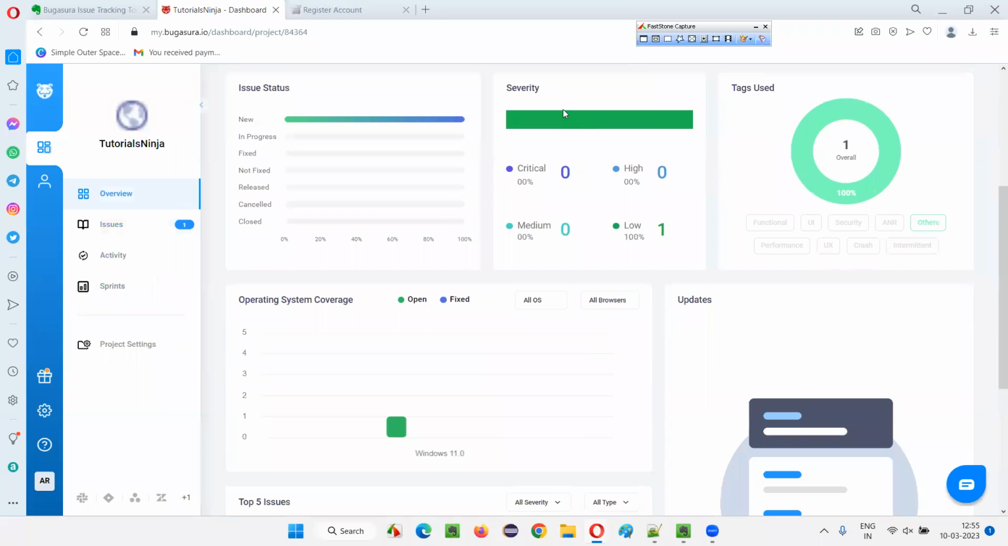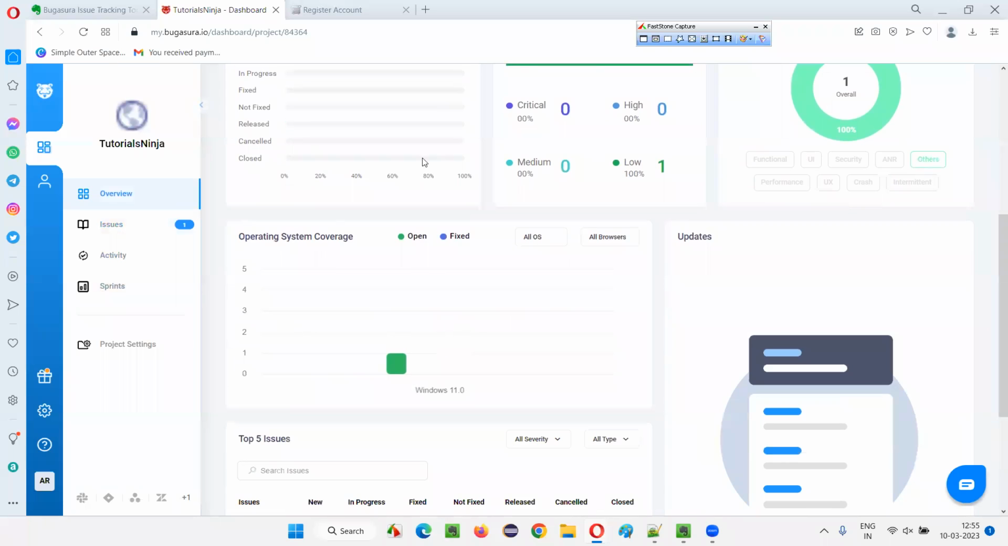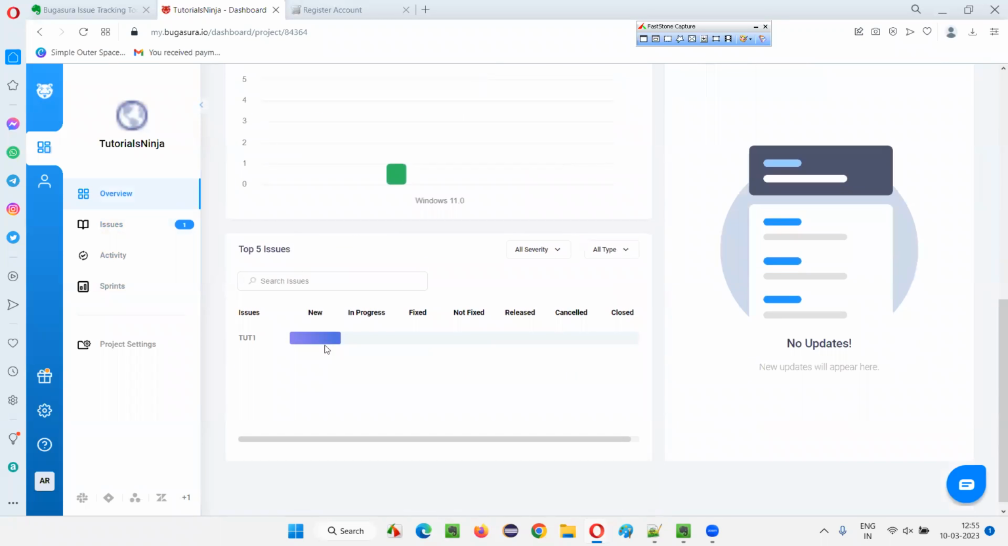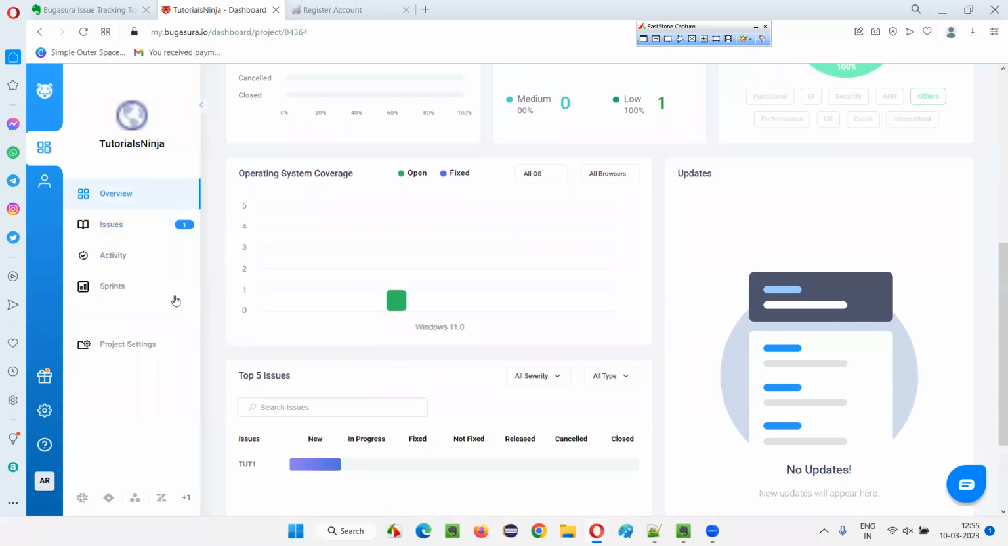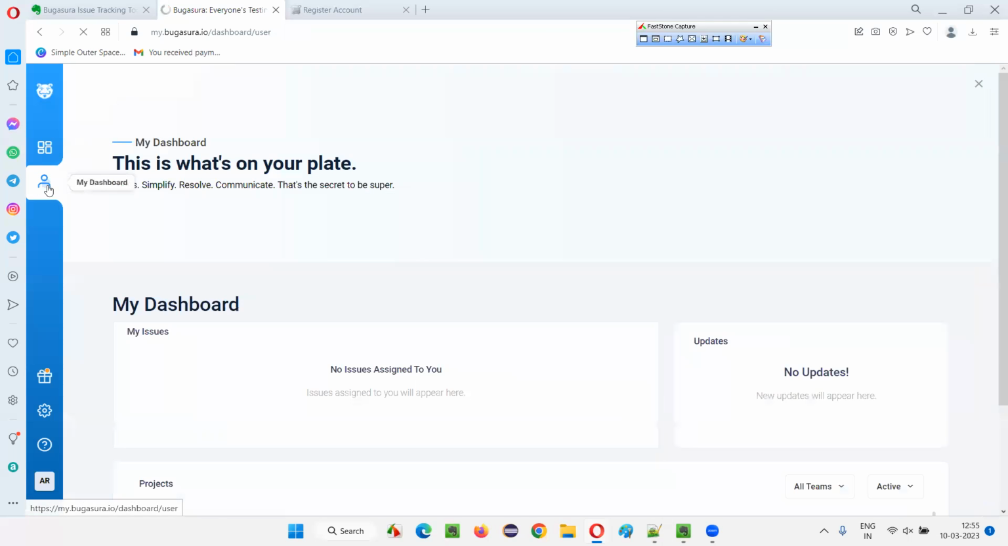One defect is there. Severity is low. You see a lot of reports are also coming. You see the overall dashboard for defects is coming. Very good tool. You can see the tags used, whatever tag I have used, the restart tag. Then Windows 11, only one issue is there. So any updates for that particular defect are being shown here. That's fine. And apart from that, what is there? My dashboard. Click on the dashboard.